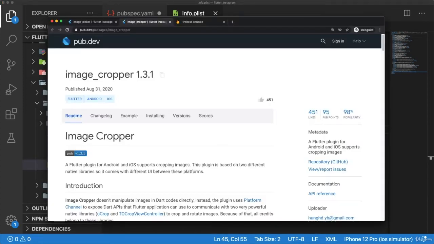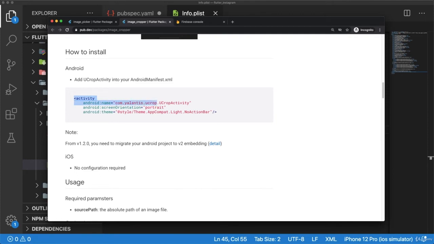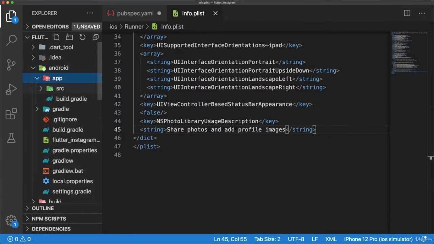Now Image Cropper works out of the box for iOS, but not for Android. We have to add this activity to our AndroidManifest.xml file, located in the android app source main folder.